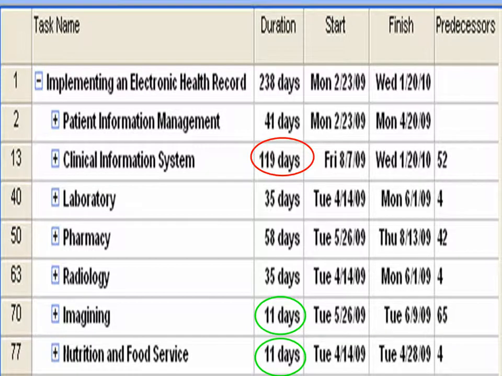Here is a list of all of the major tasks involved in implementing the EHR. The first row shows the total time for the entire project, which is 238 days. The next 7 rows list the 7 major tasks for the project along with their start and finish dates.